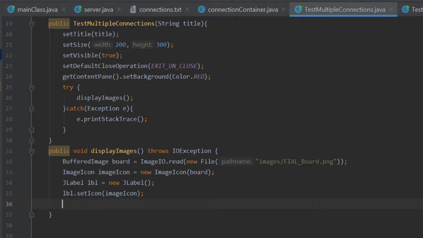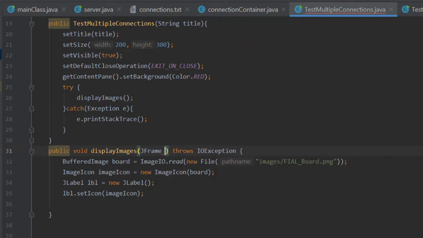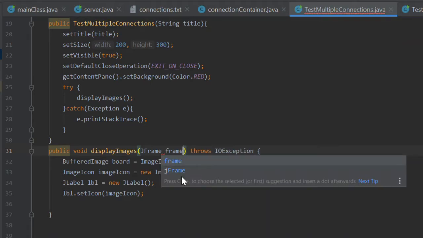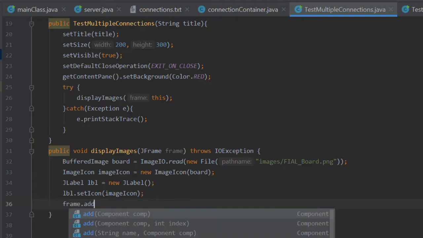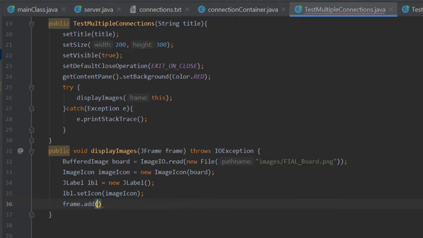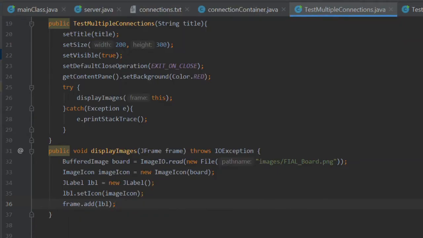So lastly, I think we are going to want to pass it a JFrame. Cool. And then yeah, you're upset, so pass it this. Cool. So lastly, we want frame.add(label), and then we shall see if this works. I'm very curious to see what happens here.